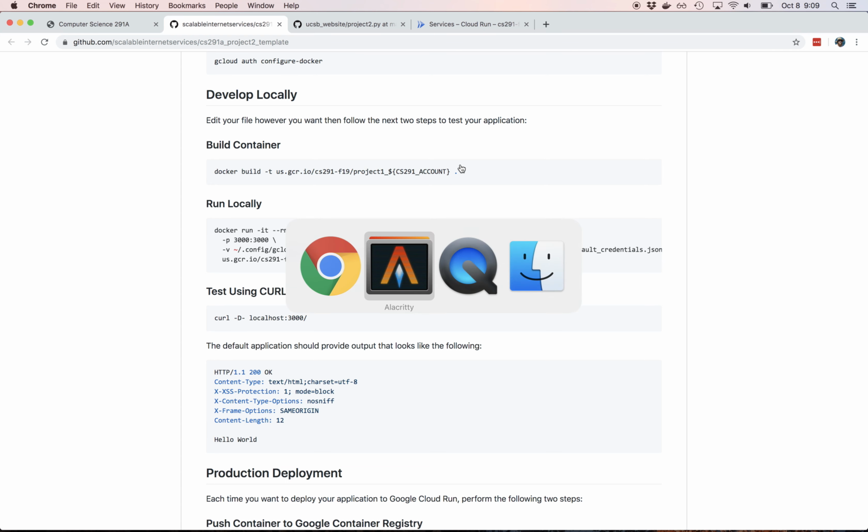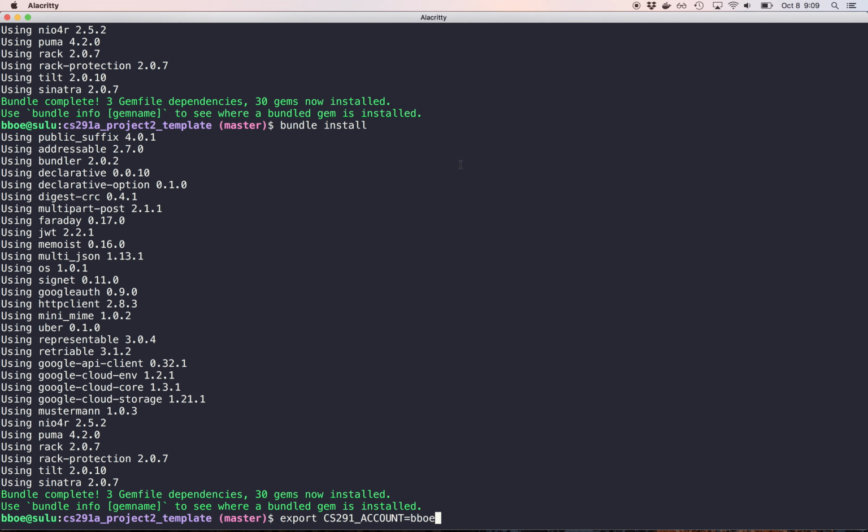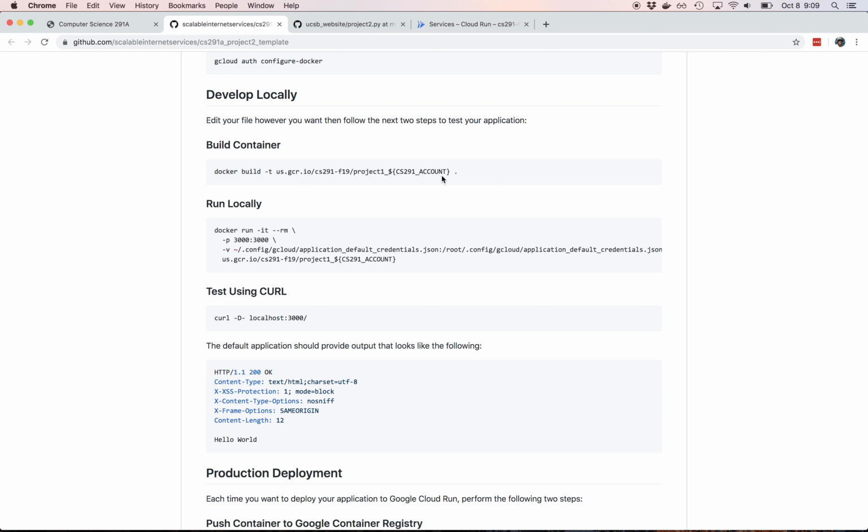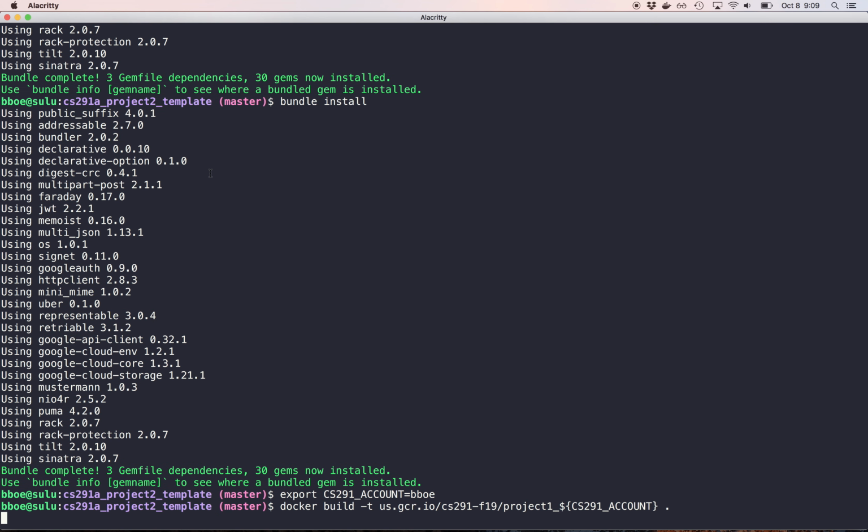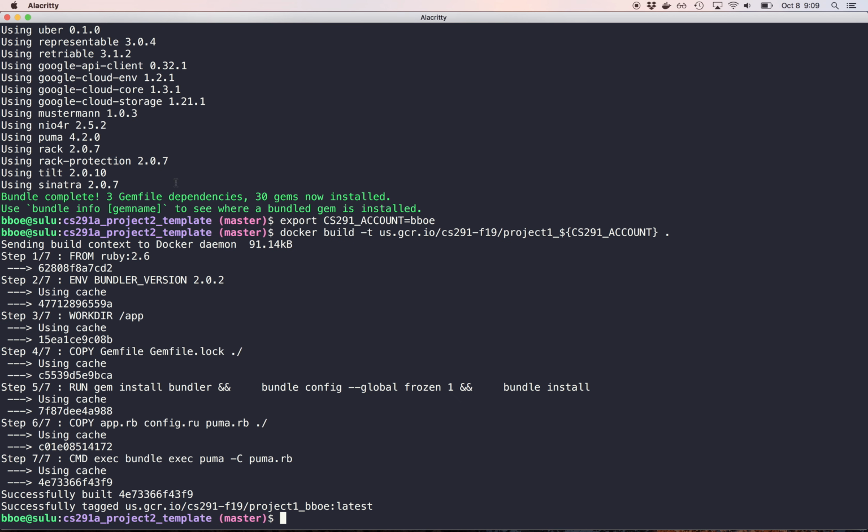So I need to make sure I export my account name because I don't have it in my profile. And then I'm going to do build. And it'll show you the steps. Now this is really fast for me because you'll note that many of these steps already ran. So see how it says using cache.